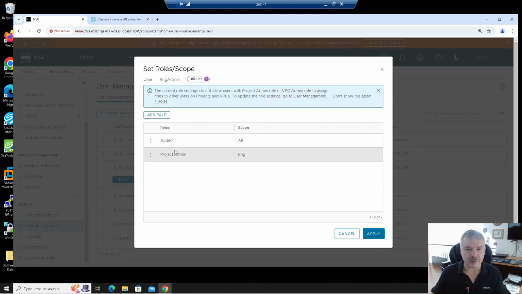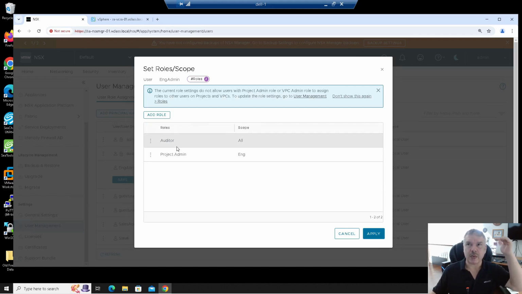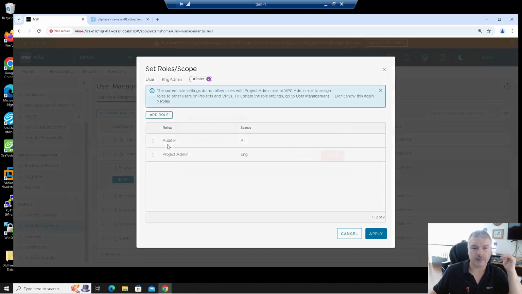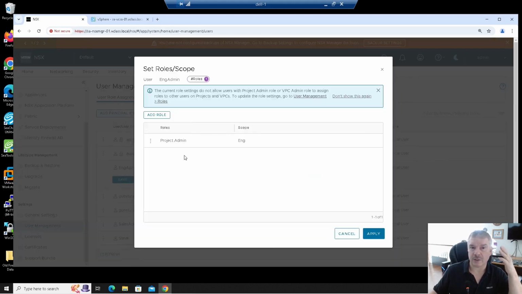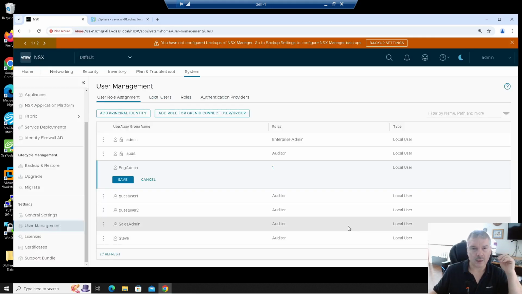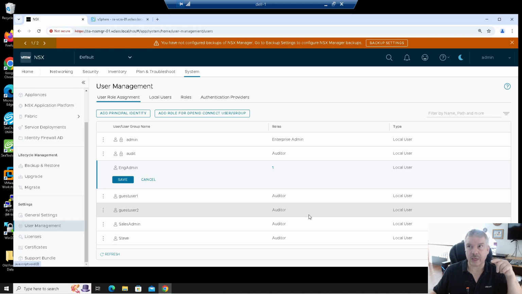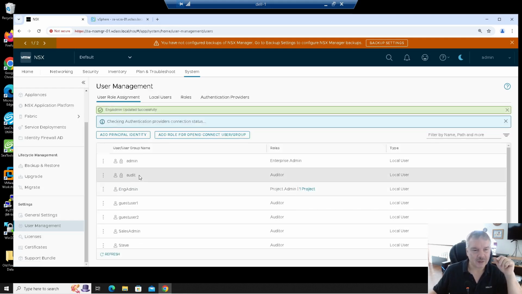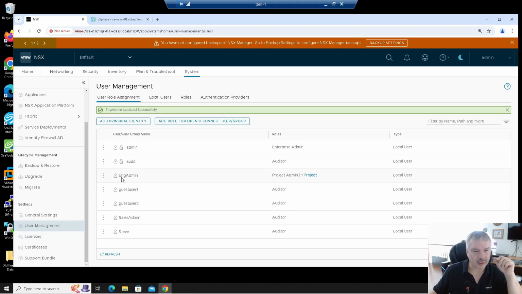Now notice it still has that auditor role. That means it would still have read access in the default view. I don't want them doing that. I'm going to get rid of that. There we go. So now they'll only have access to the project admin project. Engineering project. Sorry about that. Let's save this. There we go. So you now see engineering admin. Again, it has the project admin on the project.